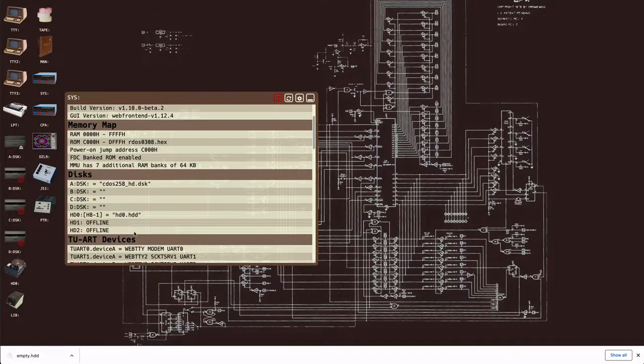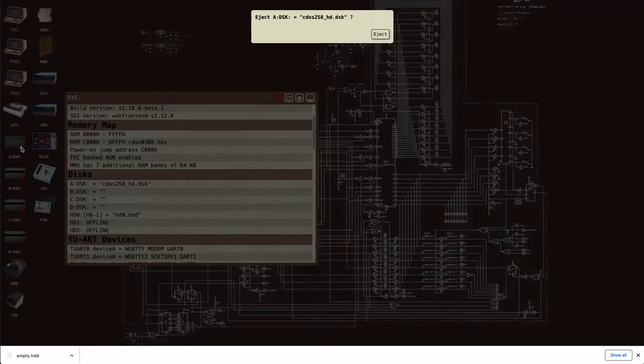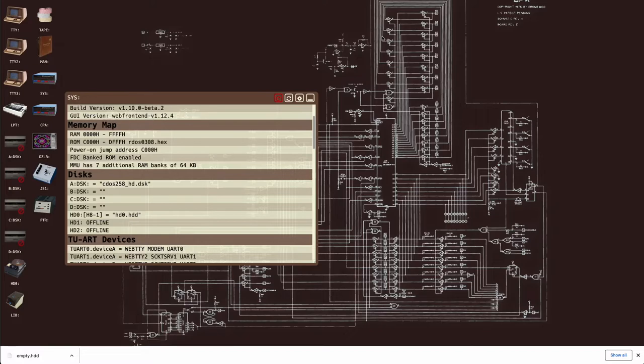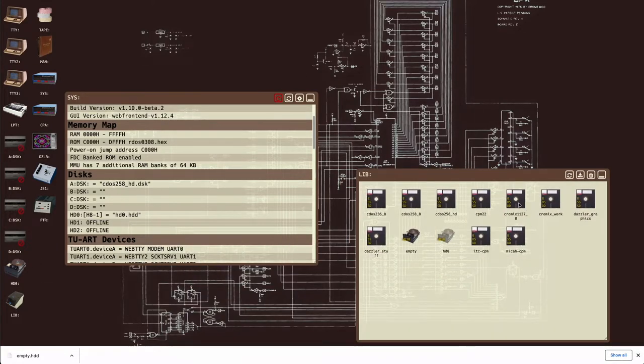And we can go through the same process to create hard disks 1 and 2, and therefore we could have a total of 30 megabytes of hard disk storage available to us under CDOS. Right, well, let's move on to Cromix. We're going to eject the CDOS boot disk. We'll get the Cromix boot disk out of our disk library.